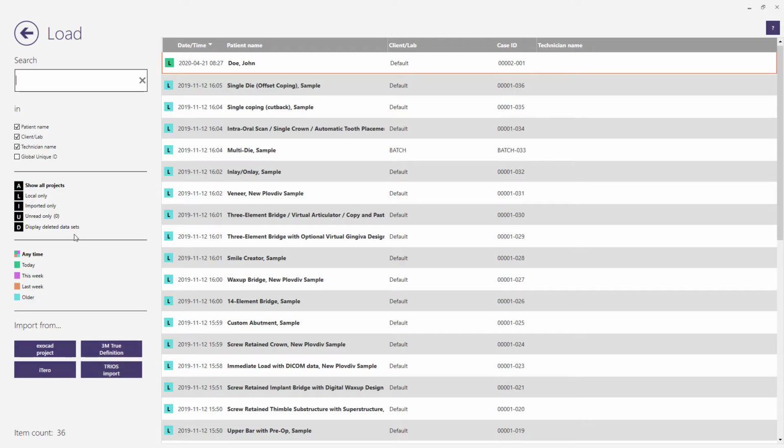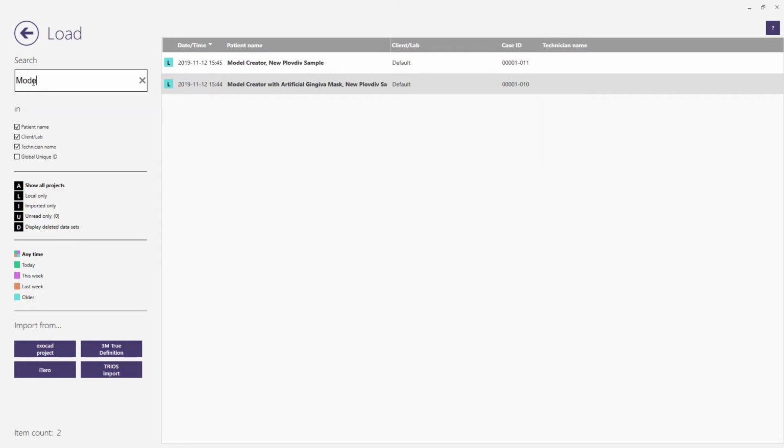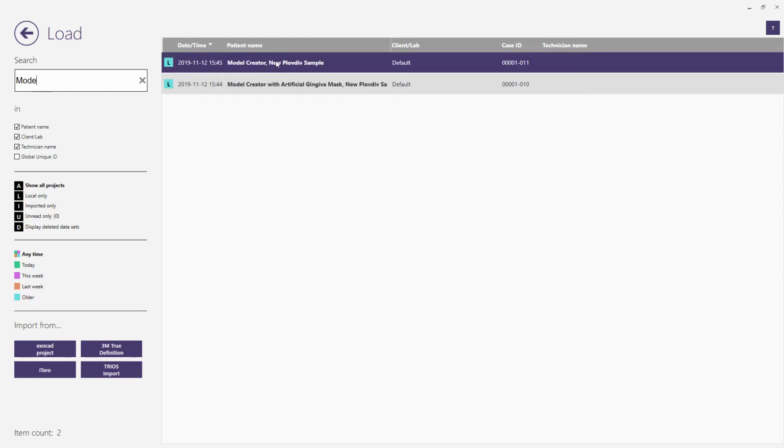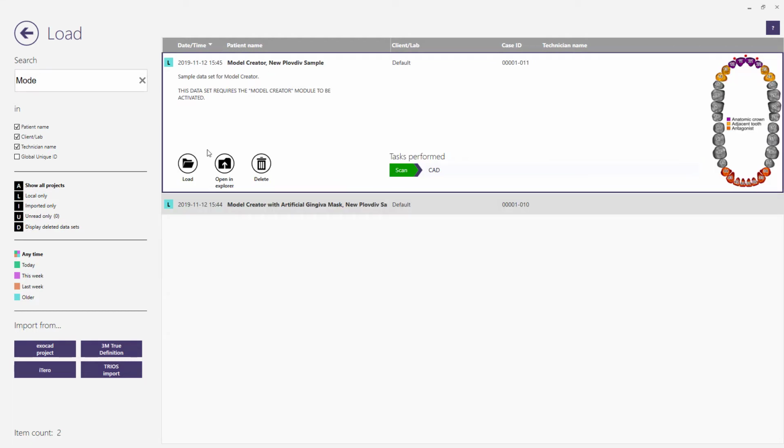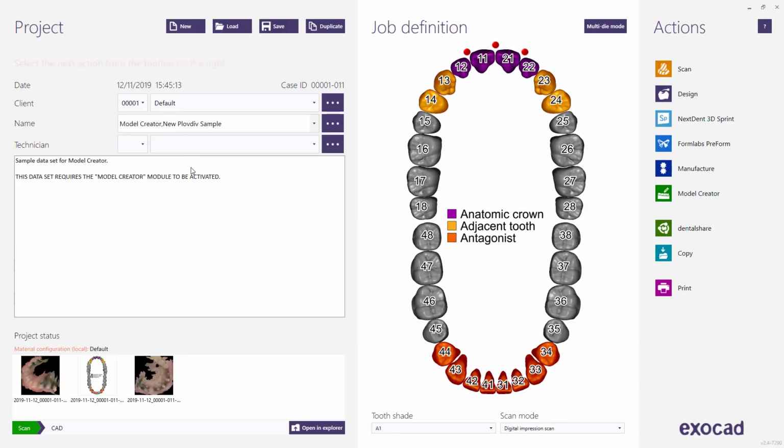We will proceed using one of our demo samples. Choose the demo sample called Model Creator New Plovdiv Sample, and then click on the Load button. If you only wish to print solid models without dies, you can choose healthy teeth as adjacent or antagonist. With this sample, we will show you how to fabricate removable dies within the model and the antagonist. Now click on the Model Creator icon to start the CAD application.